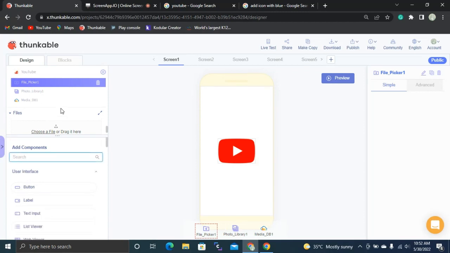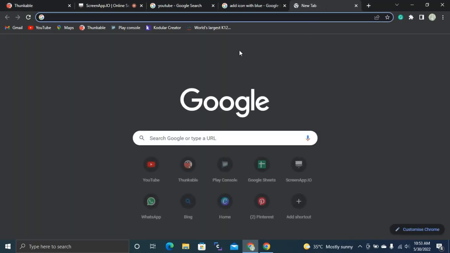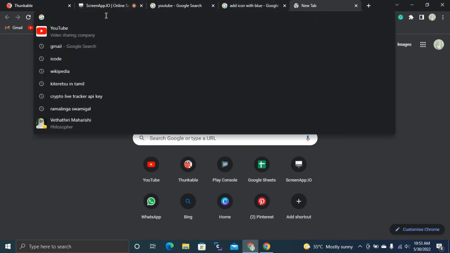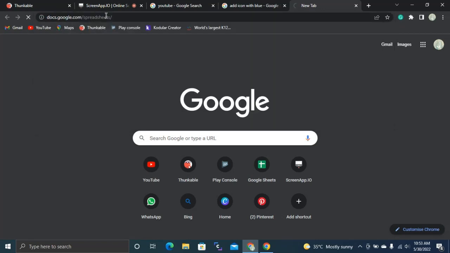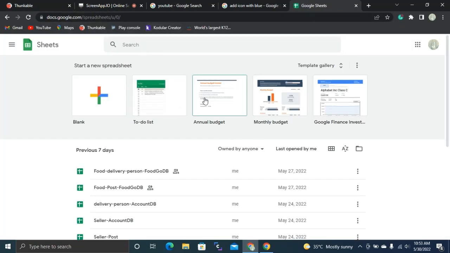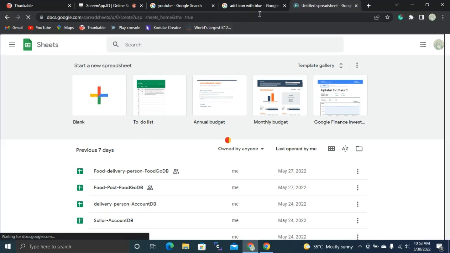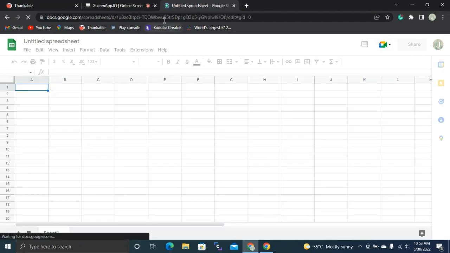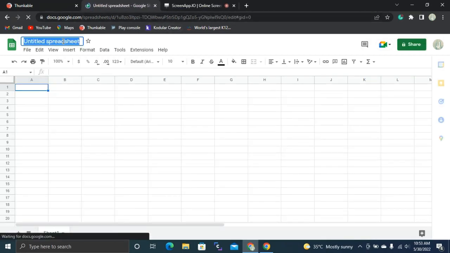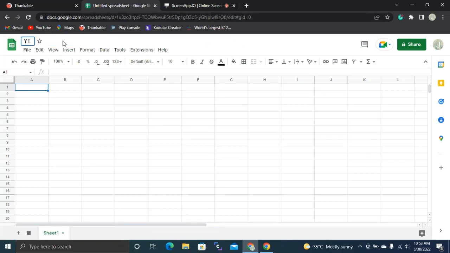Then what we need to do next is set up our databases here. So let's set up our database. Now we are in our database part. Let's search for docs.google.com/spreadsheet. Here we are going to create one blank sheet, and name it YT home data. YT home data. This is the database name.